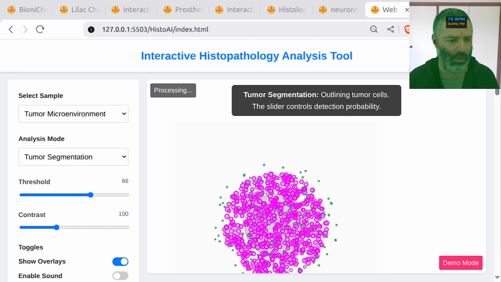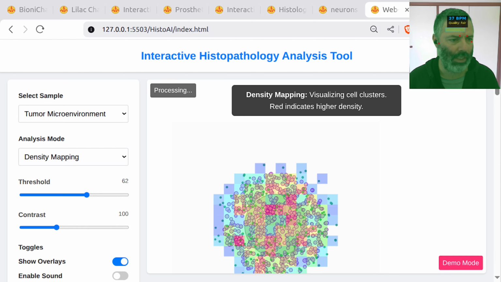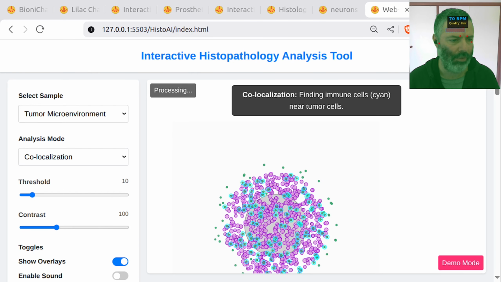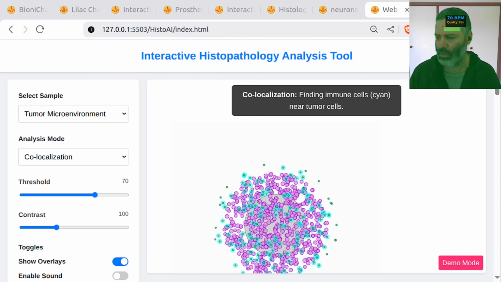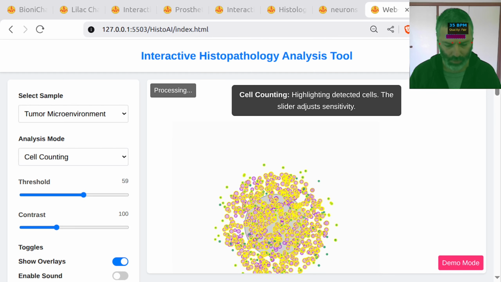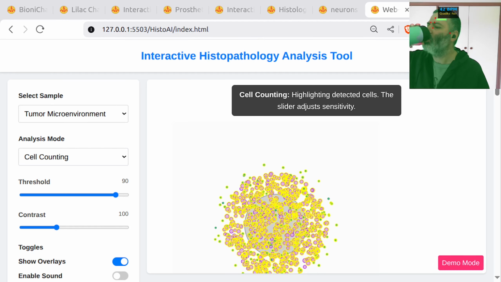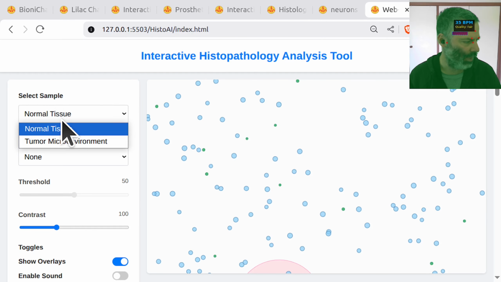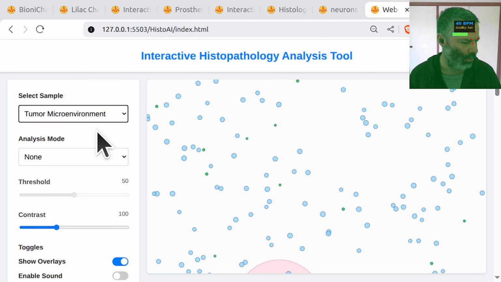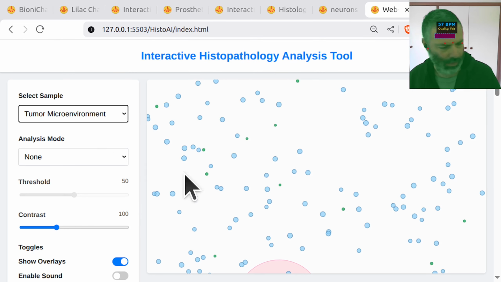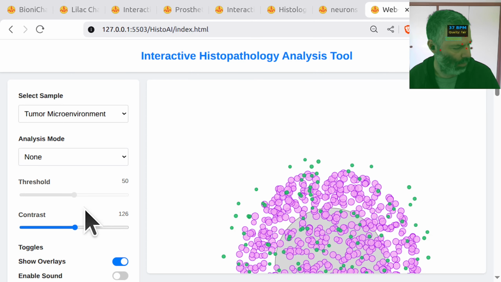Oops. Dynamic slider, enhanced demo, generating the whole code. Okay, so we have the normal. It's as if the whole sample is not. What?